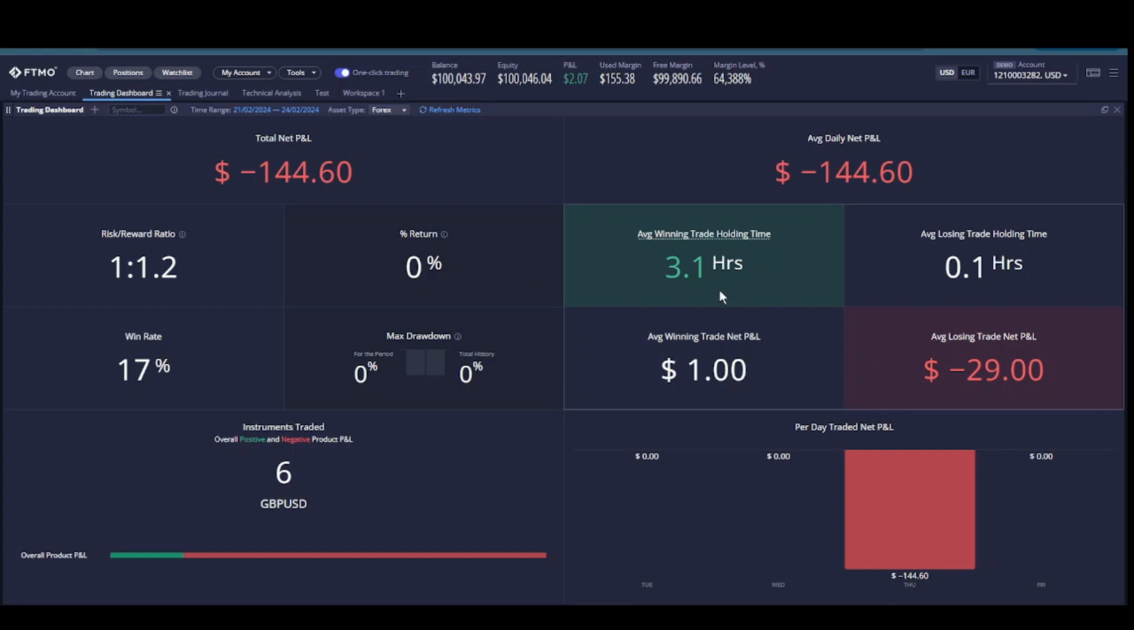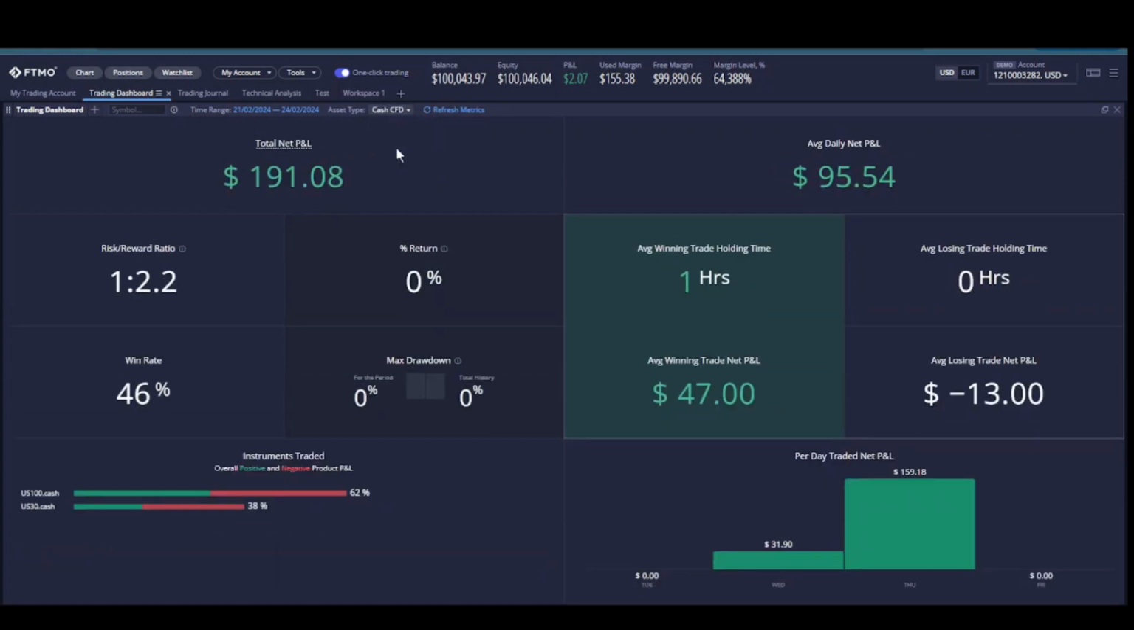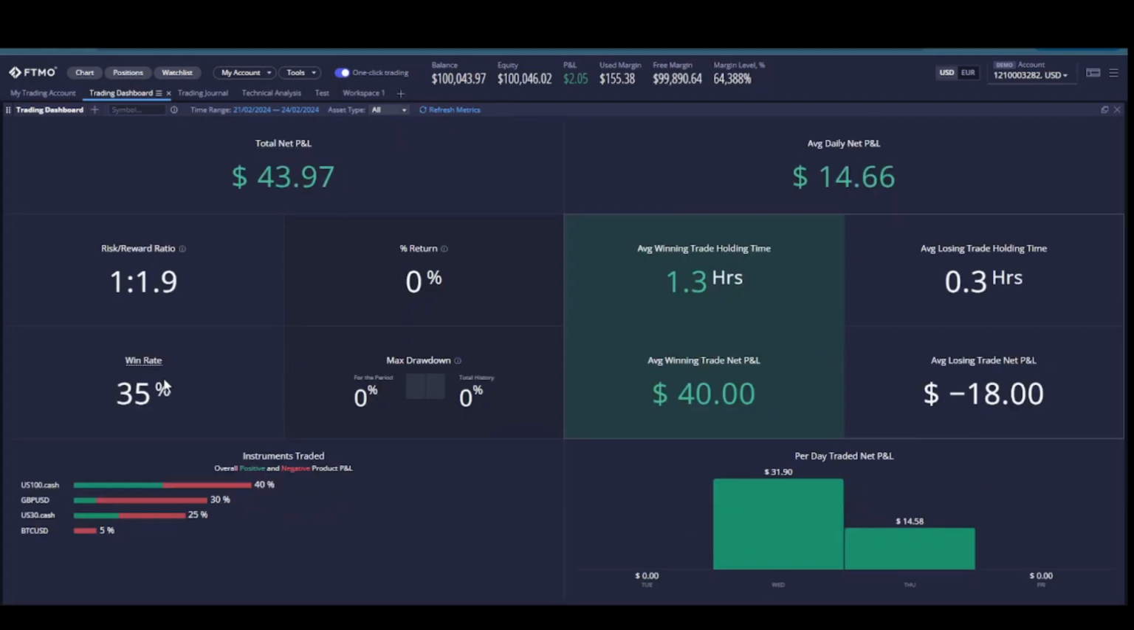If you're trading indices, then I can select cash CFD. I'll simply click on this drop down and select cash CFD, and you can see the status of all trades. You can see win rate, percent return, average winning trade holding time, return time, average P&L, etc. If you want to look at the combined status, then we can change the asset type to all. Just click again on this drop down and select all. Now you can see all the instruments that I traded: US 100, GBP USD, US 30, and Bitcoin.